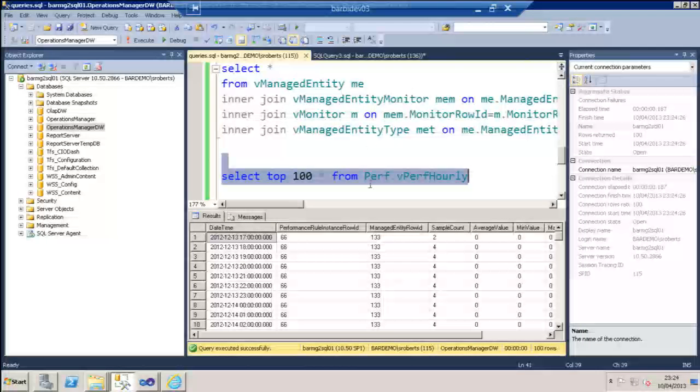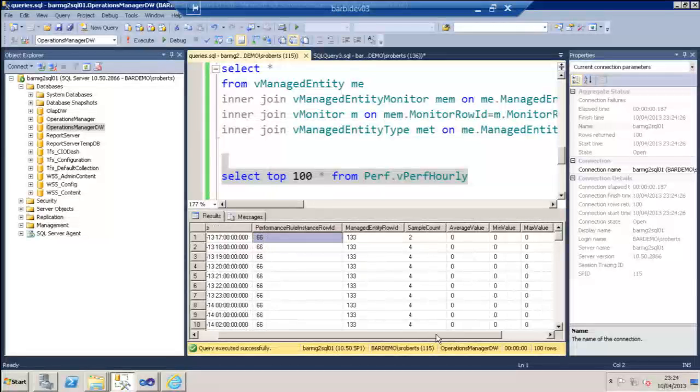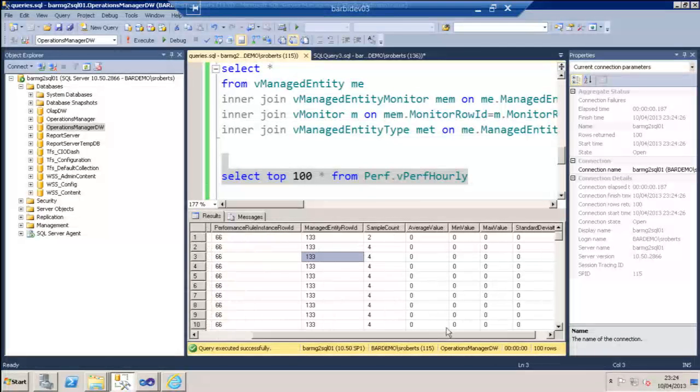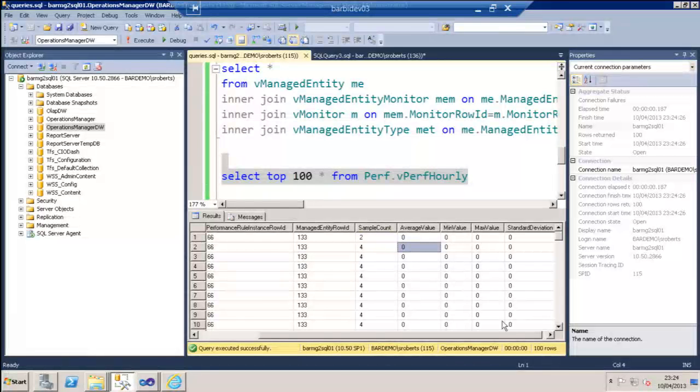So we have the date time. We see here, this is the time, always UTC time within the Ops Manager Data Warehouse. The performance rule instance, which relates to the performance rule. The managed entity row ID. The number of sample counts in the hour, the average, min, max, average, and standard deviation.